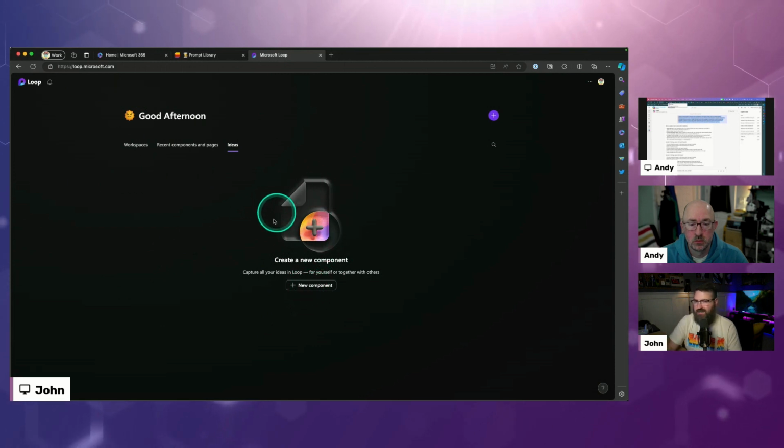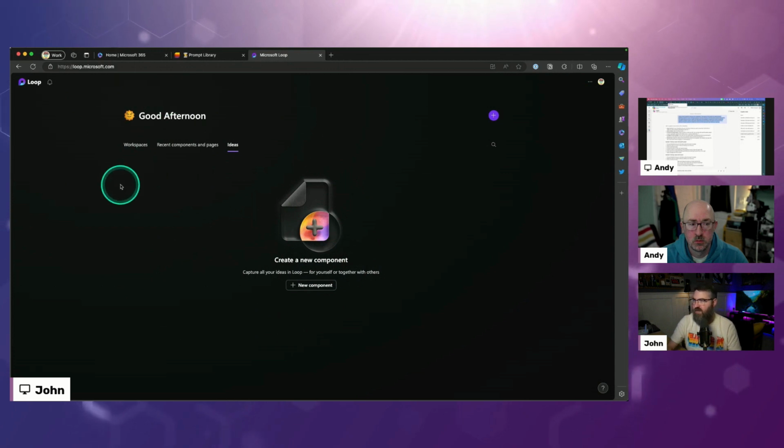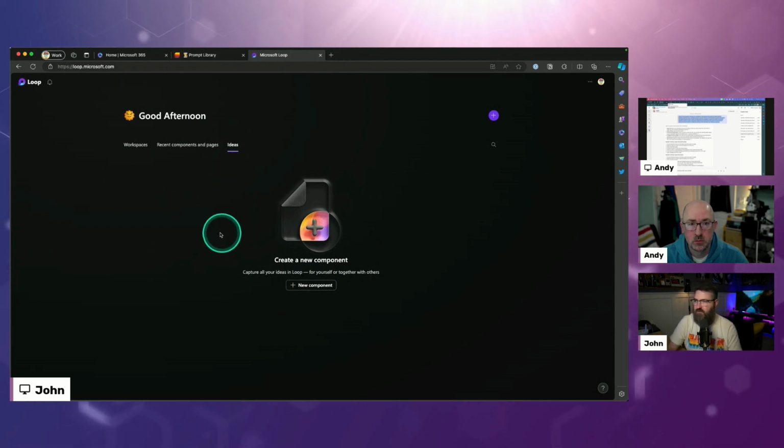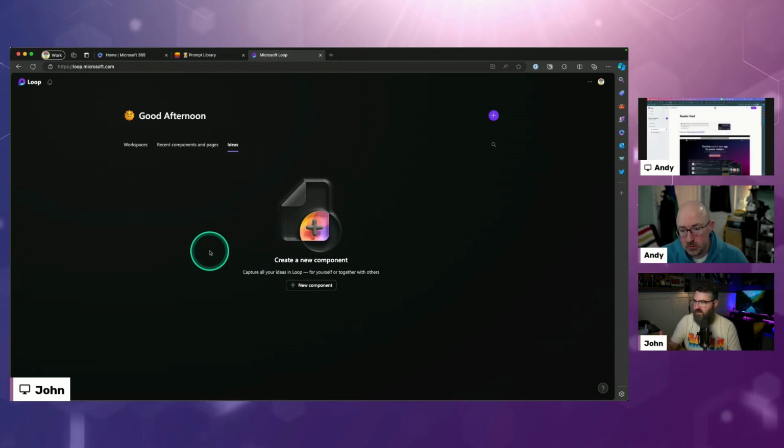You could basically graduate this into a workspace and create your organizational workspace off of your own idea. So I wanted to mention that as well, because I think the ideas area of Loop is a little bit overlooked sometimes. That's kind of your personal notebook. So are you ready to take us through what you've mocked up in Loop Workspaces?